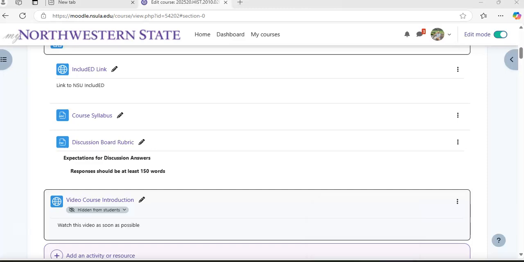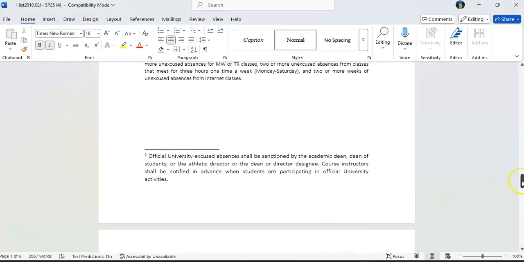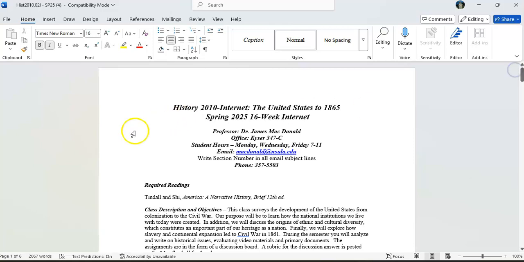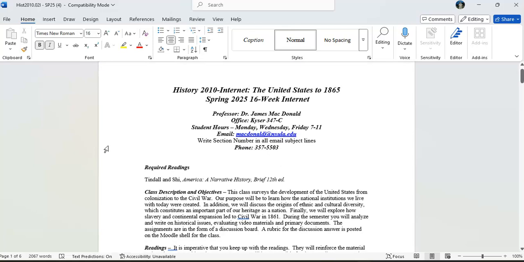So let's take a look at the actual syllabus. The syllabus obviously will have the course requirements and all the necessary information that you need, but Moodle is where you go and get things done. So I'm on campus in Natchitoches in Kaiser Hall 347C. Most of you are going to choose to communicate with me through email, which is fine. And you just have to spell my name correctly. It is MacDonald J, at nsula.edu. And I'm going to ask that you put your class and section number.